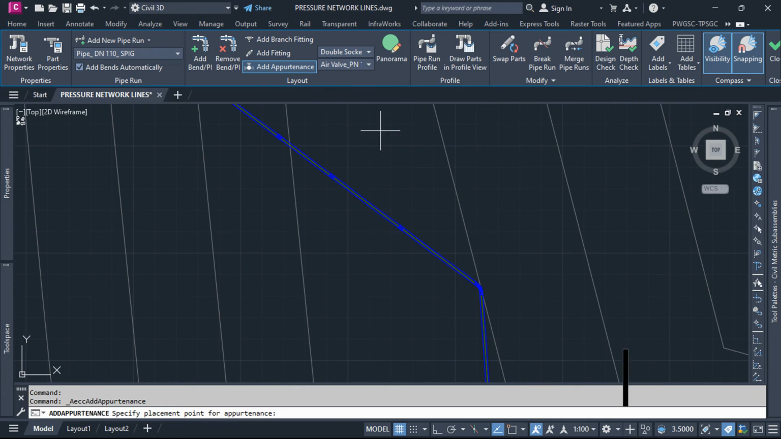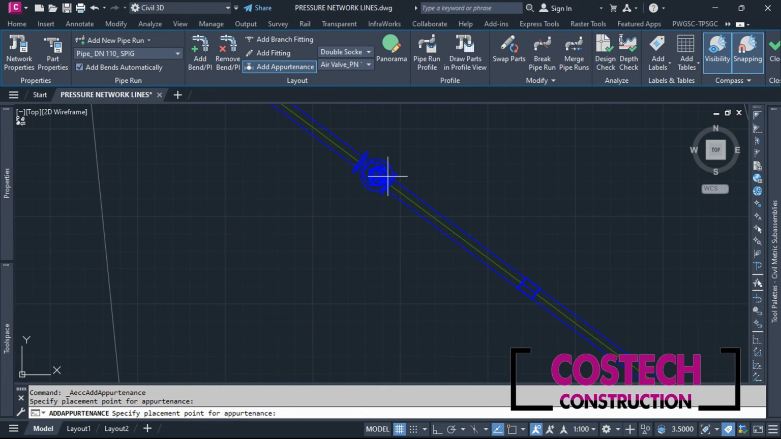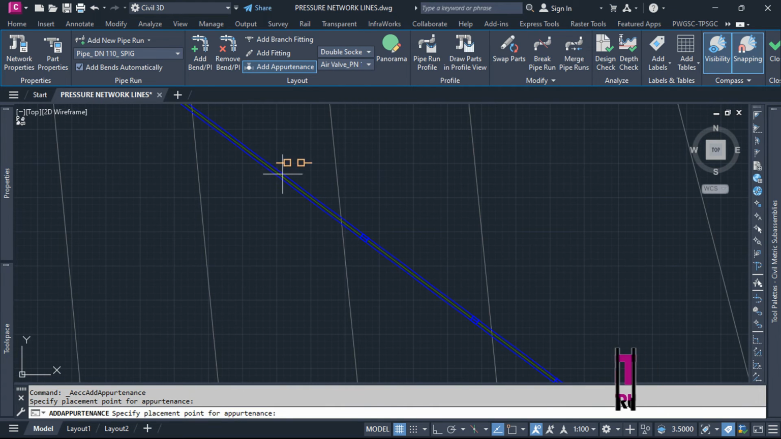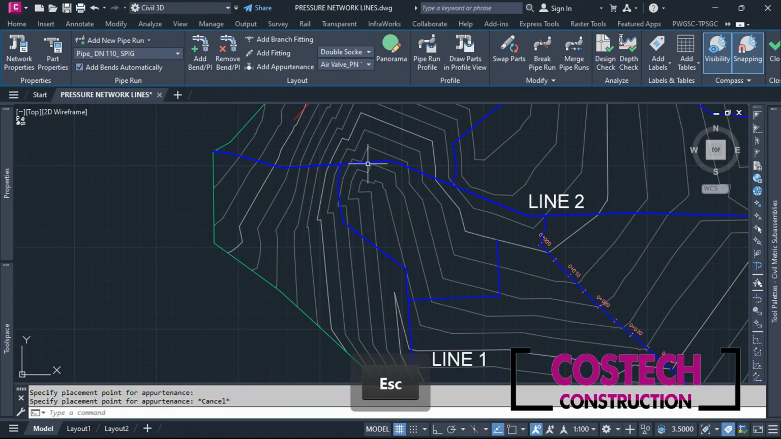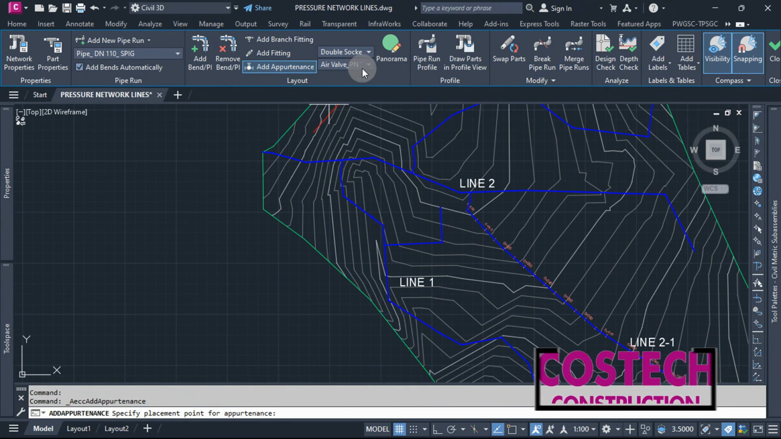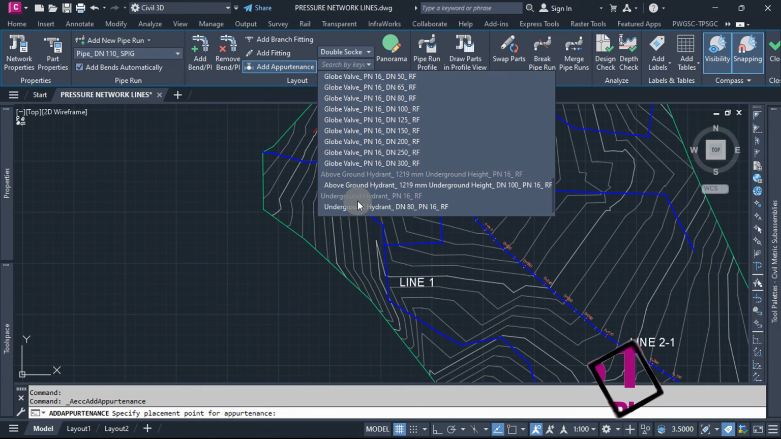I will place my cursor along a pipe to place a valve by clicking. An air valve has been placed along the pipe run, as you can see on screen. I will then press Escape to exit the command. I will select on Add Appurtenances, then drop and select Above Ground Hydrant.